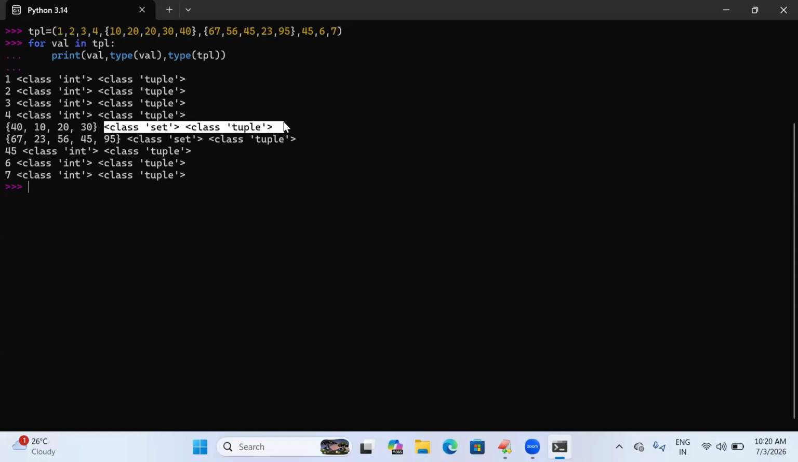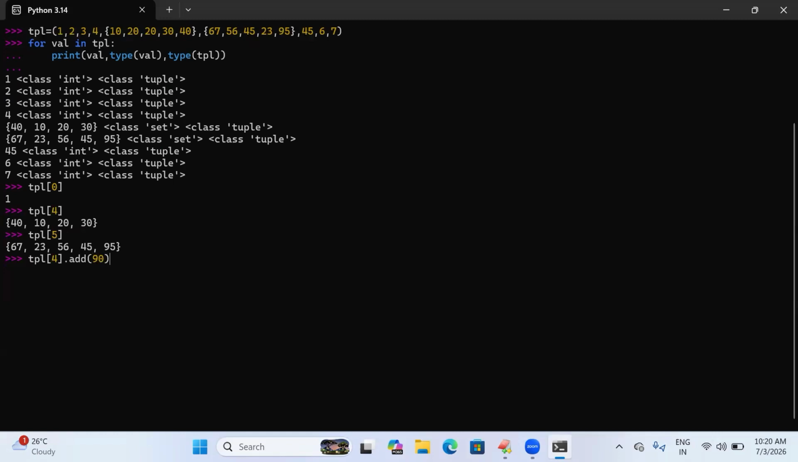Set in tuple, right? TPL of 0 gives the answer 1. See here, indexing can be done in tuple, right? If I use TPL of 4, then the first inner set is going to be retrieved. See here, in place of 4, I'm going to use 5. The second inner set is going to be retrieved. See here, right? So we can add an element to this set. Add of 90, I'm going to add to this TPL of 4. For the first inner set, I'm going to add an element called 90.